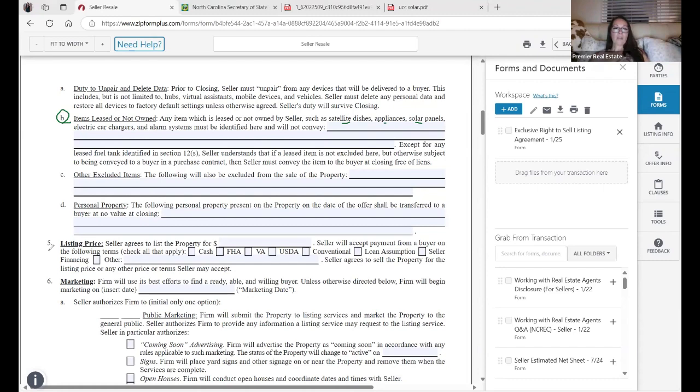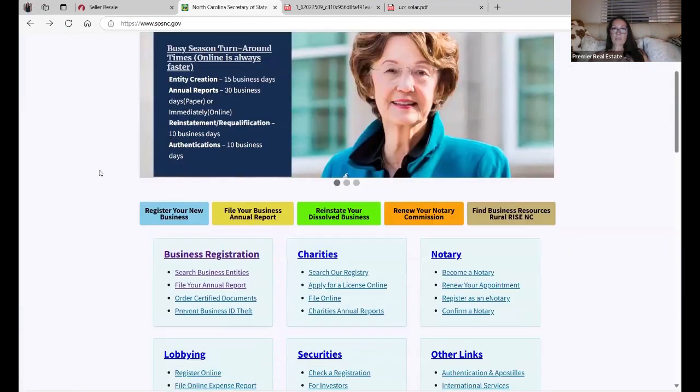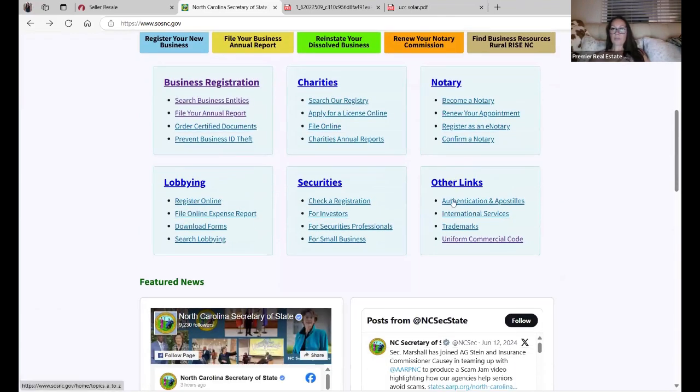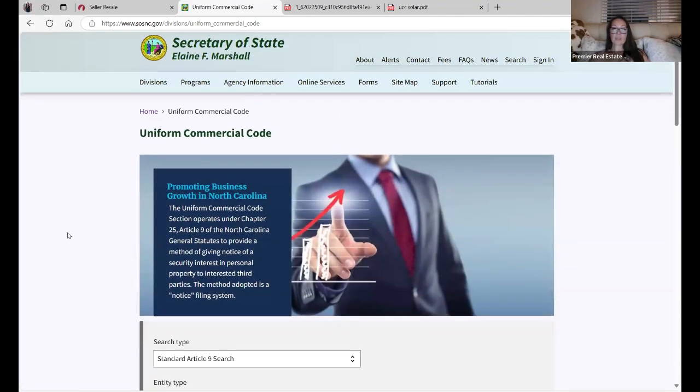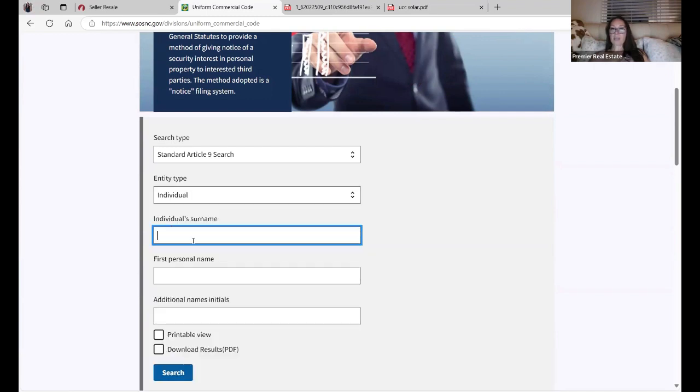So how do I know if this particular homeowner has any of these items on lease? So which is sosnc.gov. And from the home screen here, you're going to go to other links where you'll see Uniform Commercial Code, which is the UCC that they're referring to in Gen Up this year. So you're going to go here, and all I simply do is just go to individual, and you're going to type in the person's last name. So I just picked a random person here.